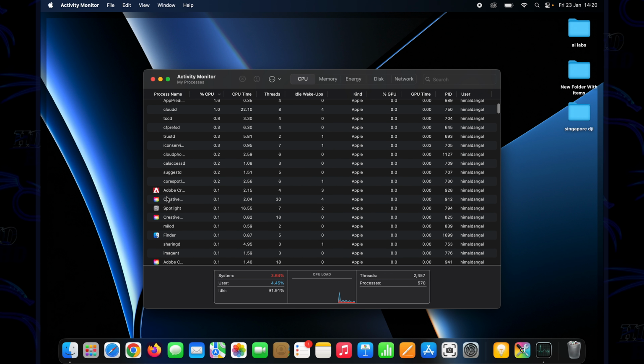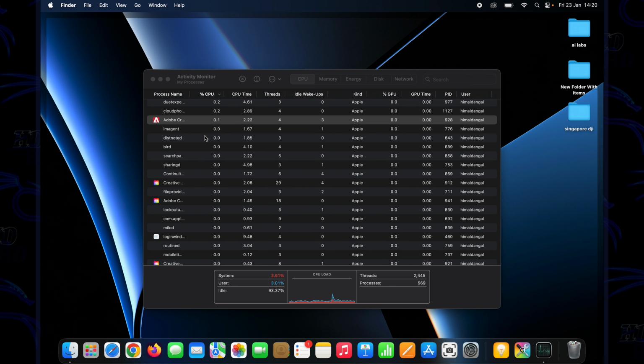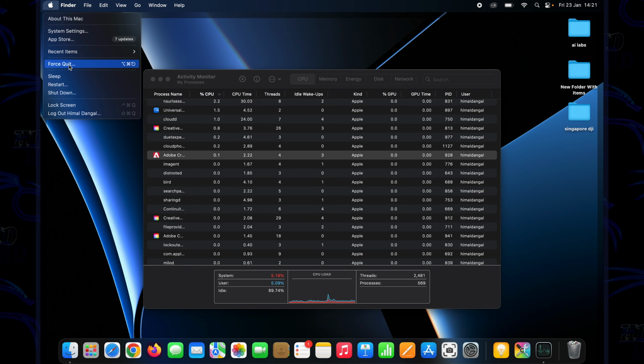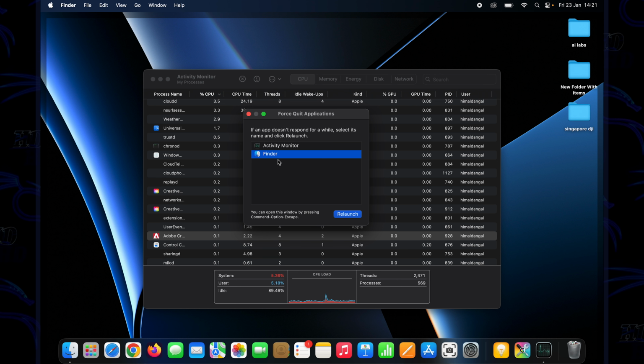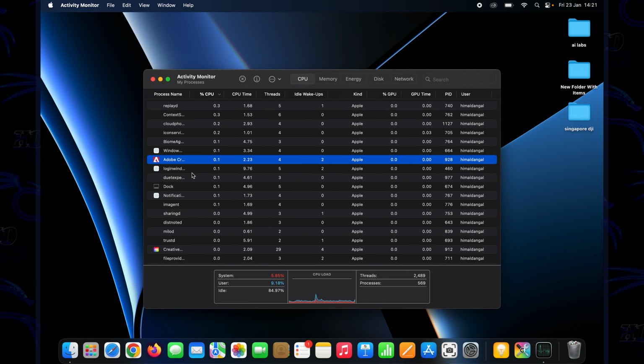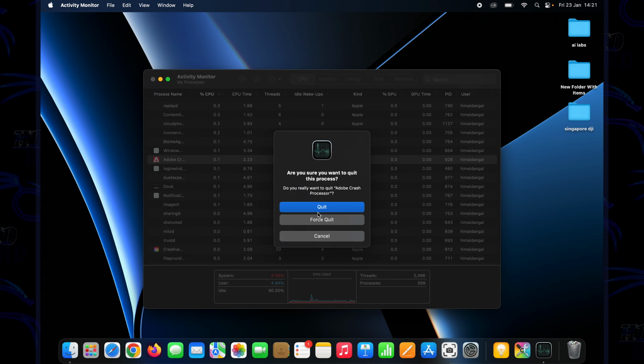Now let me close this Adobe Creative Cloud. Adobe Creative Cloud is running in the background and it is not shown in this force quit application pop-up. So you need to open this Activity Monitor to close this specific application which is running in the background. For that, just choose this and you will see this option to close here. Now you just need to choose to force quit.